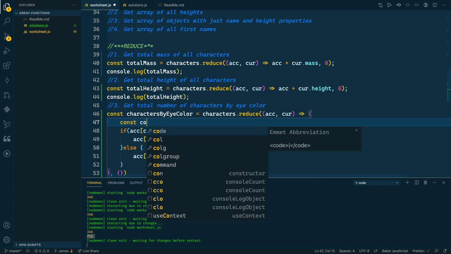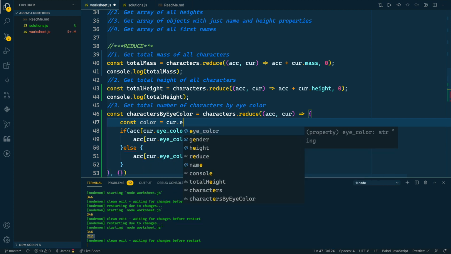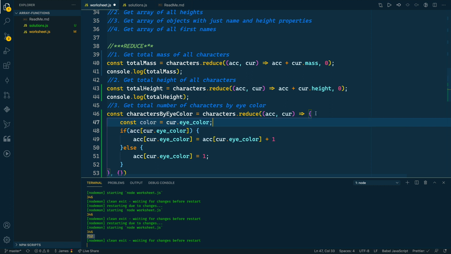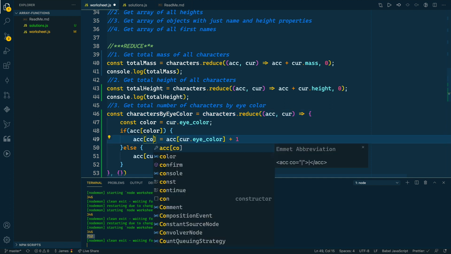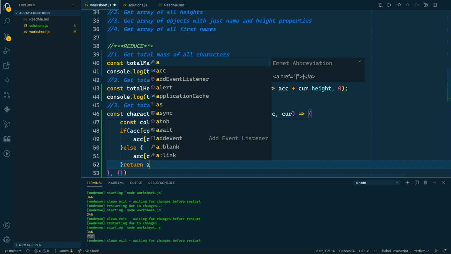Now, one thing we could do is take the eye color and put it in its own variable. So we could do cur.eyeColor. That will save us a little bit of effort in here. So let me go ahead and replace these. All right. And then we can also add a little bit of shorthand to just say the accumulator with that color, we can just do plus plus. That will add one. And then at the end of this, we want to now return the accumulator.